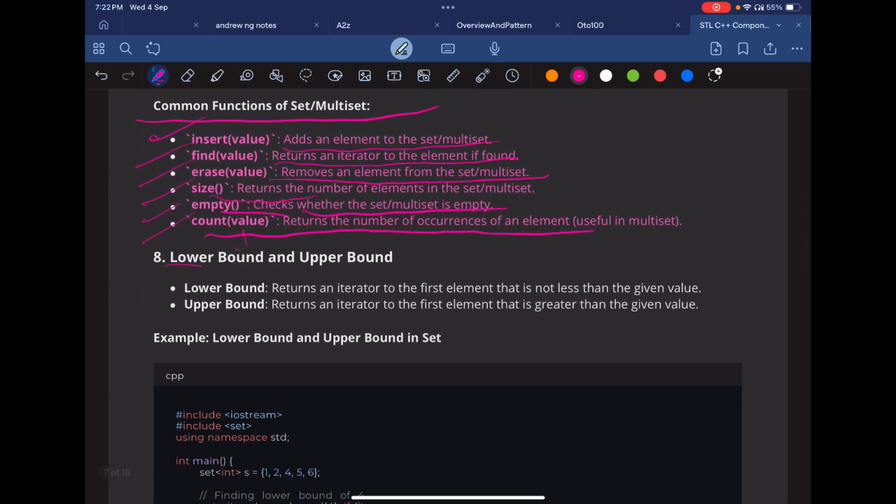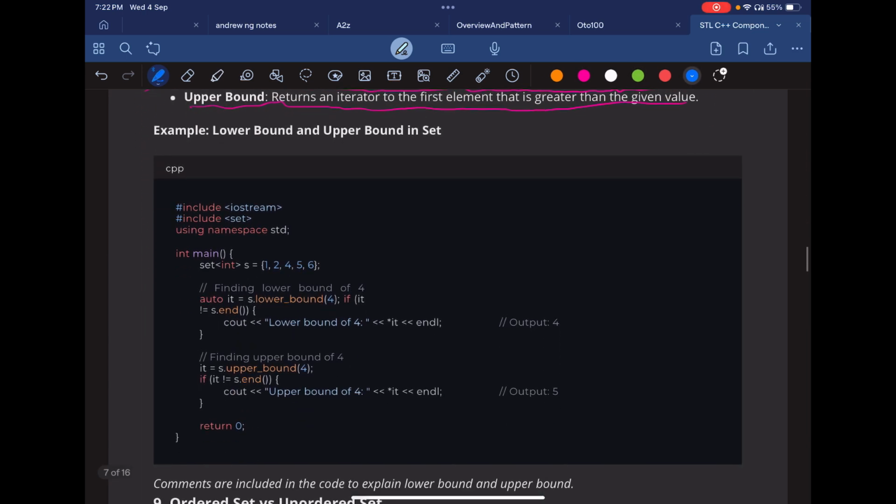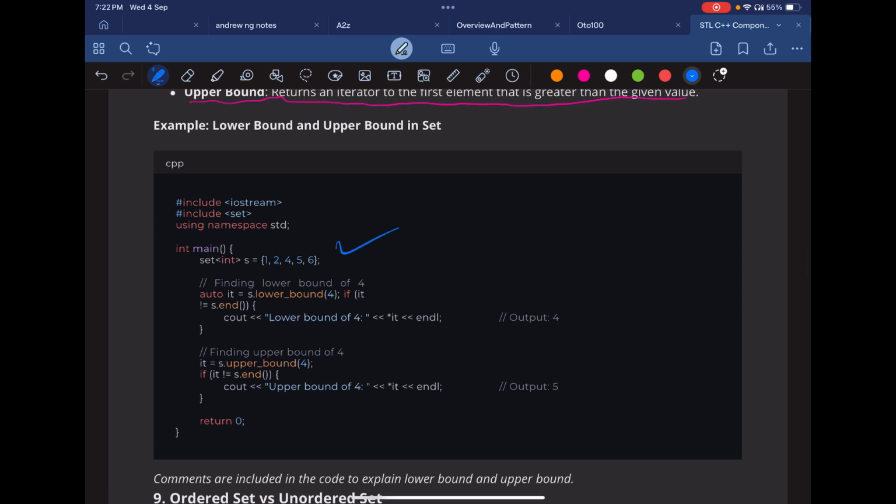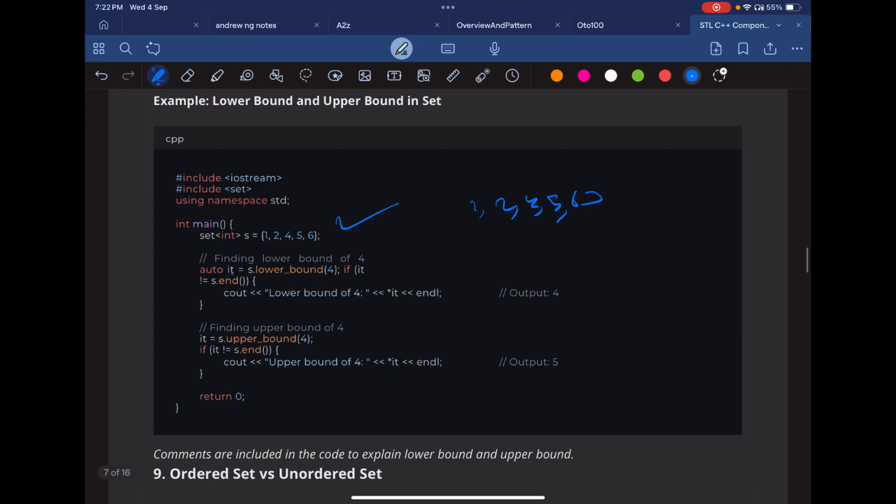So we have lower bound and upper bound. Lower bound returns an iterator to the first element that is not less than the given value. And upper bound returns the iterator to the first element that is greater than the given value. So let's suppose we have a set 1, 2, 4, 5, 6, and we have auto it equals s dot lower bound of 4. So we have to find lower bound of 4. So we will be getting 4 as the answer.